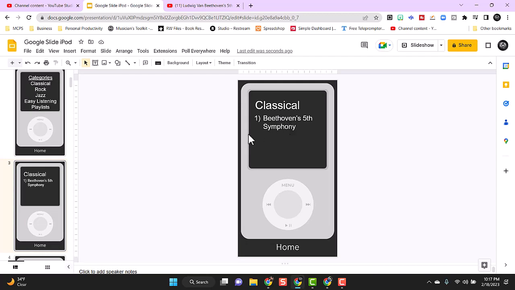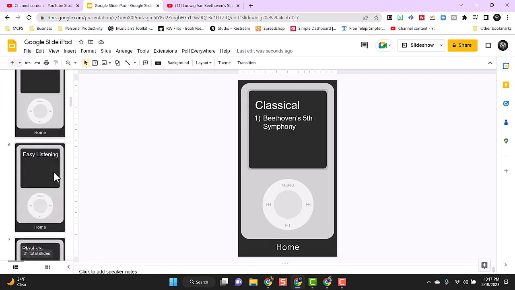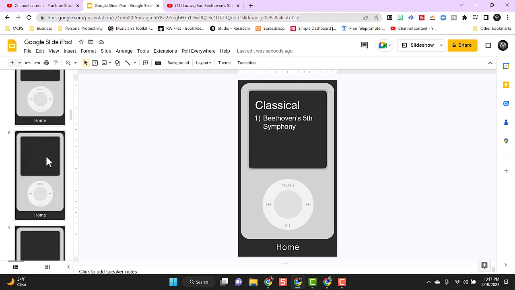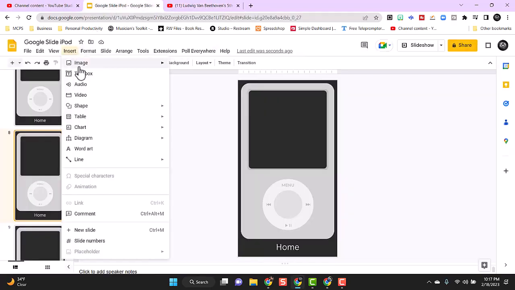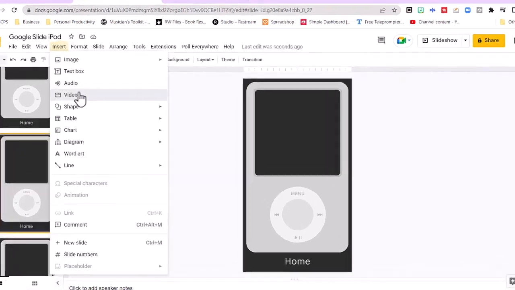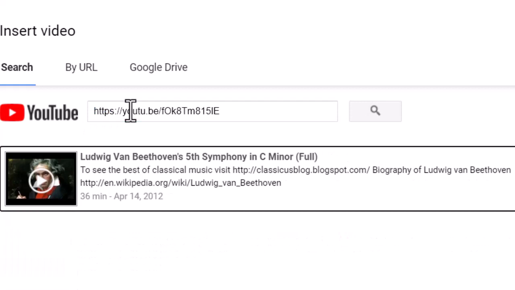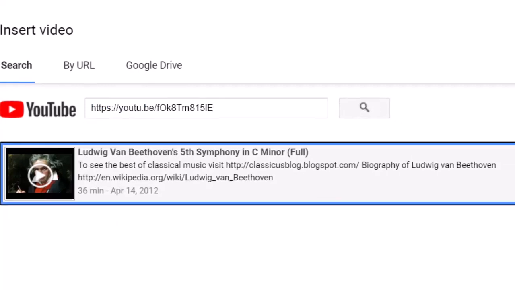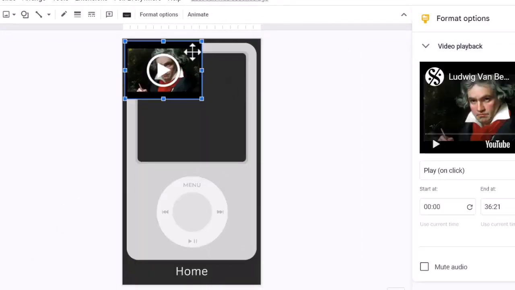So we're going to go to Beethoven's Fifth Symphony, and remember we had that link that we created before, so I'm going to scroll down to an empty template here. We're going to use this one right here as Beethoven's Fifth, and again, we copied the link from that YouTube video. I'm going to press insert, and we're going to go to video. We're going to put that link into the YouTube search, select it, press select, and then we'll get this video square that's going to happen.